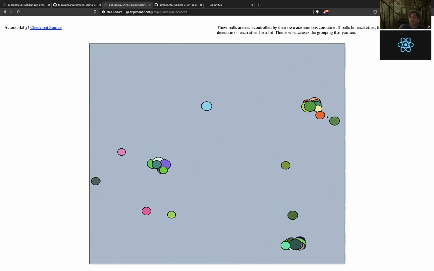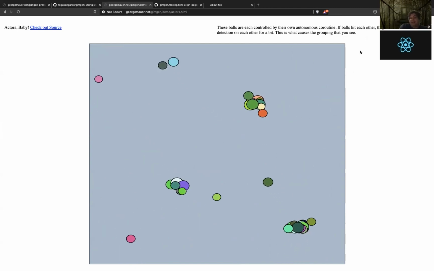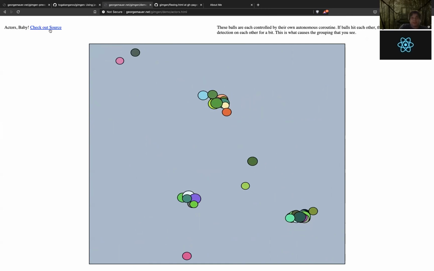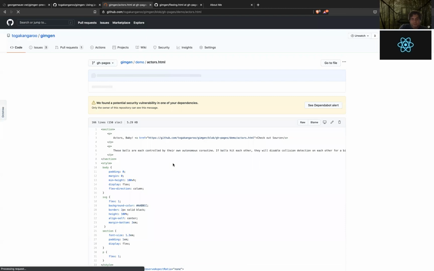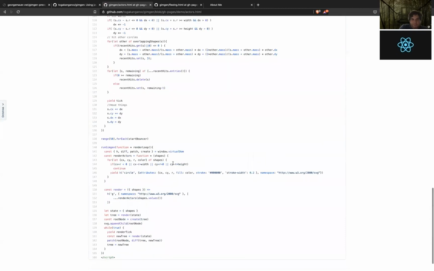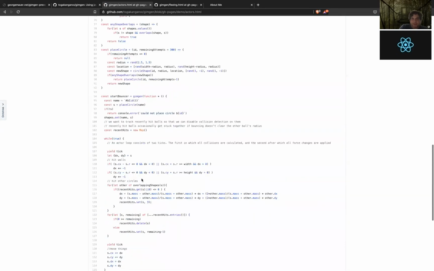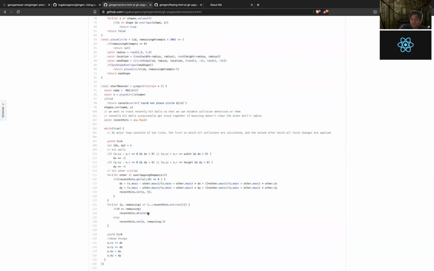And again, it all comes from the fact that, here's the bouncer. Here's all it is, and most of this code is just the math on how do you count if a ball hits another ball. Right? So it's interesting stuff.